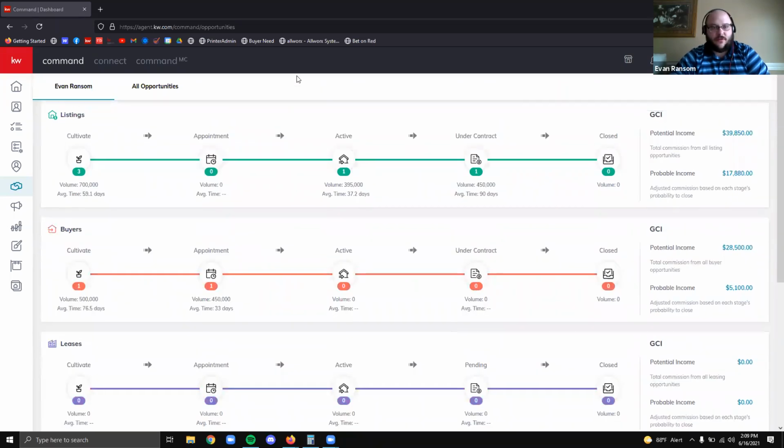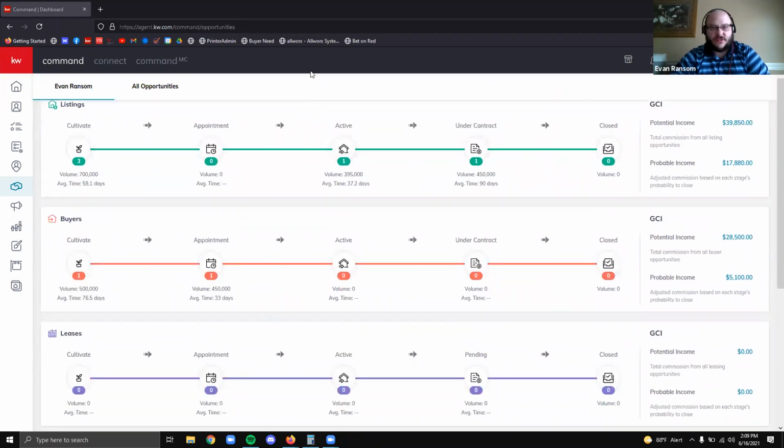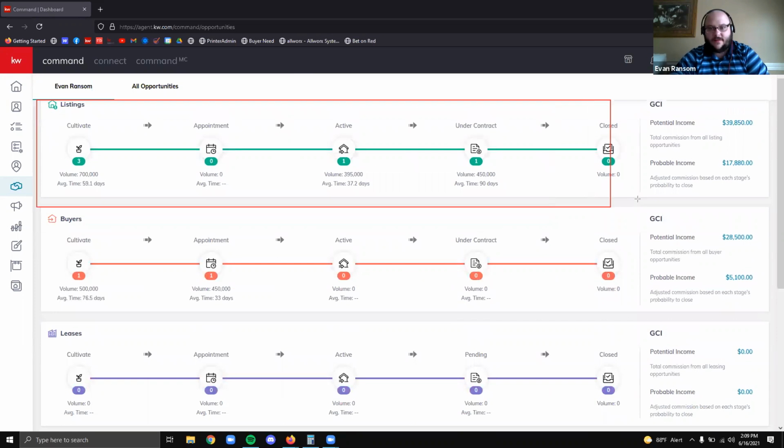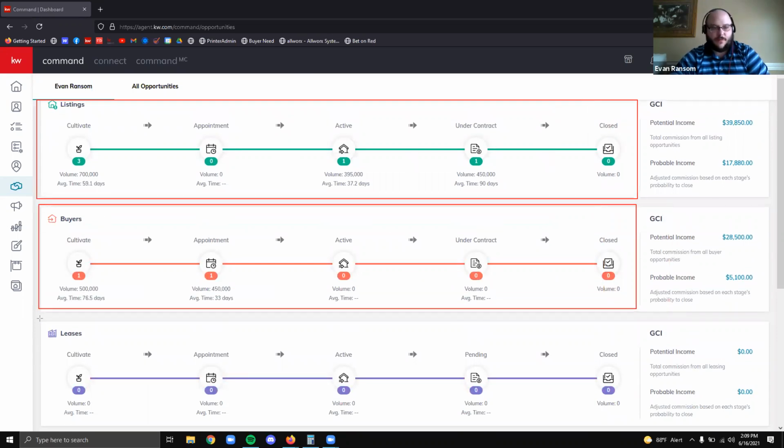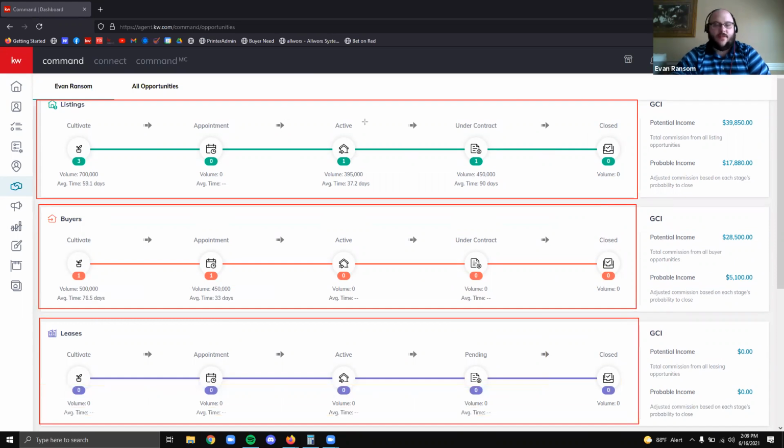And I'm going to make this really straightforward because it kind of is straightforward, which is that we have three big old lines here. We have a green one for listings, an orange one for buyers, and a purple one for leases. And these are where our different opportunity types are going to go, right? Listings are going to go into the listing pipeline. Buyers are going to go to the buyer pipeline. Landlord and tenants are both going to go to the leases pipeline.